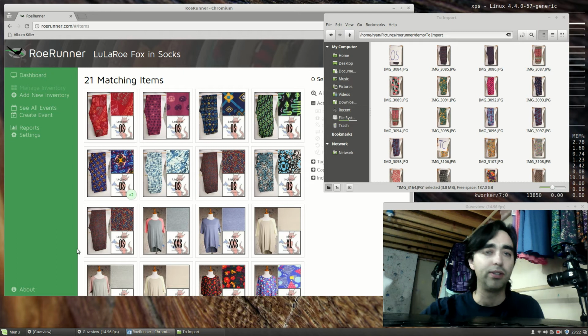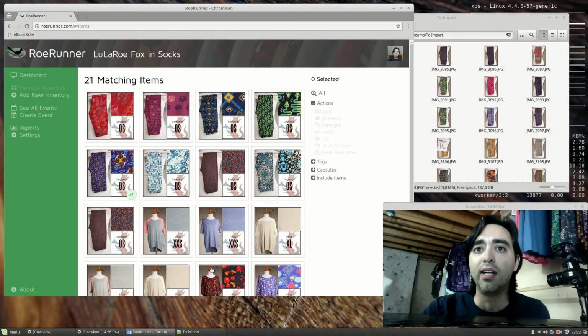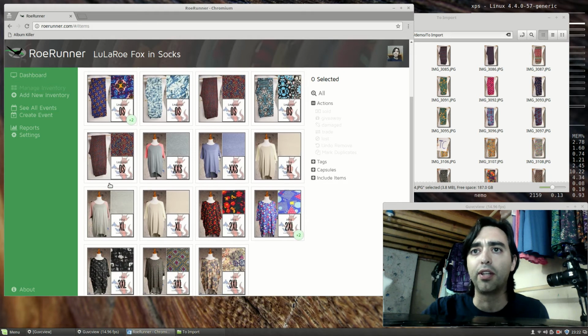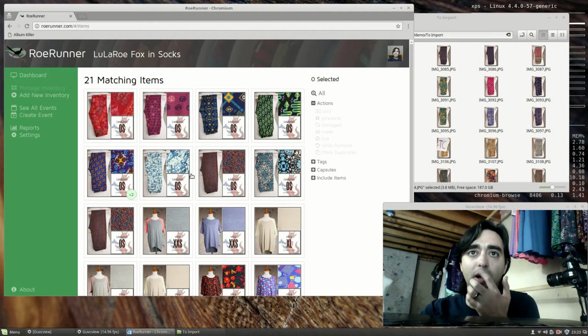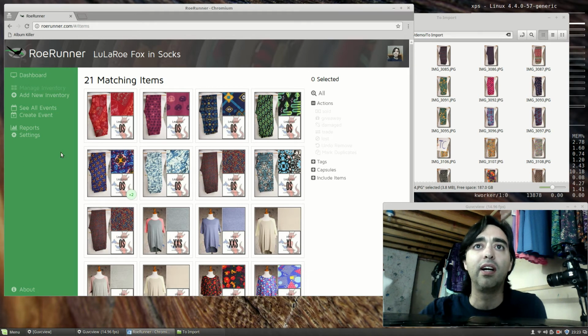This video is going to step through importing a batch of photos into Rowrunner so that they become part of our inventory. The page I'm looking at is my Manage Inventory page. I went ahead and loaded a few things in just so that they would be there. This is basically what we expect our new things to look like after they are processed in.